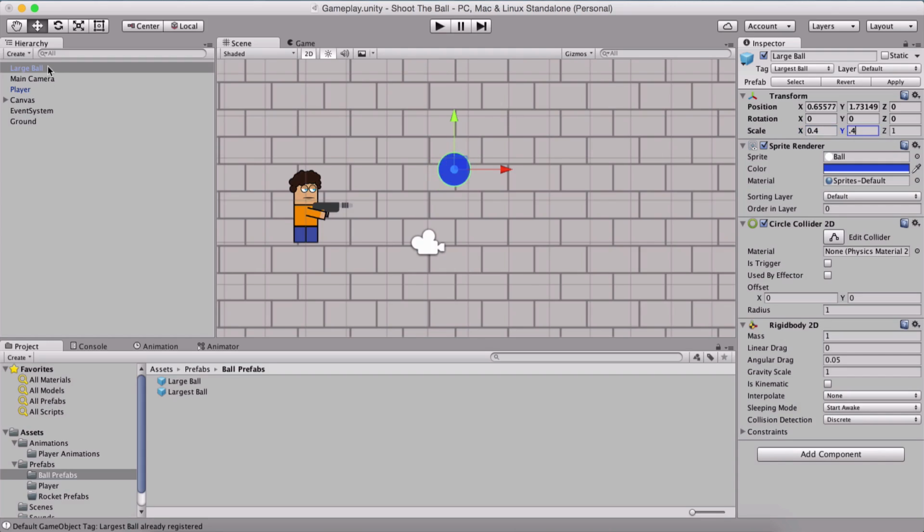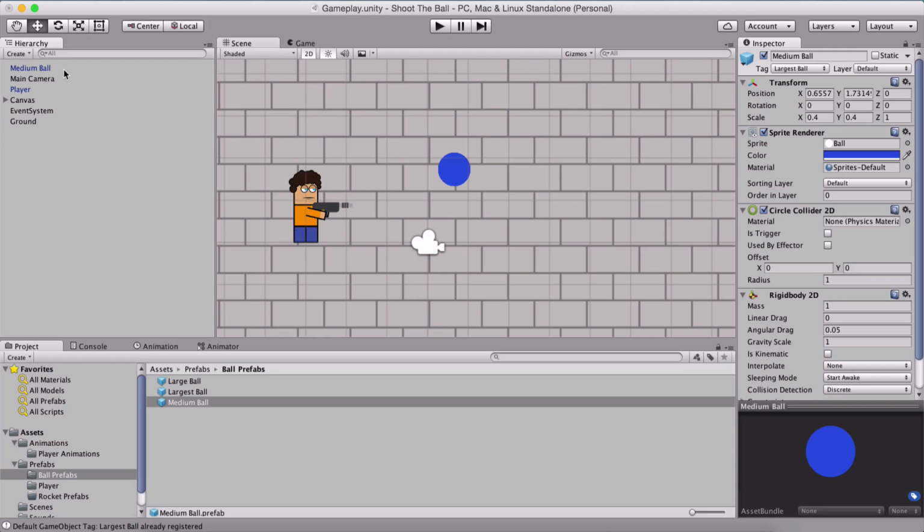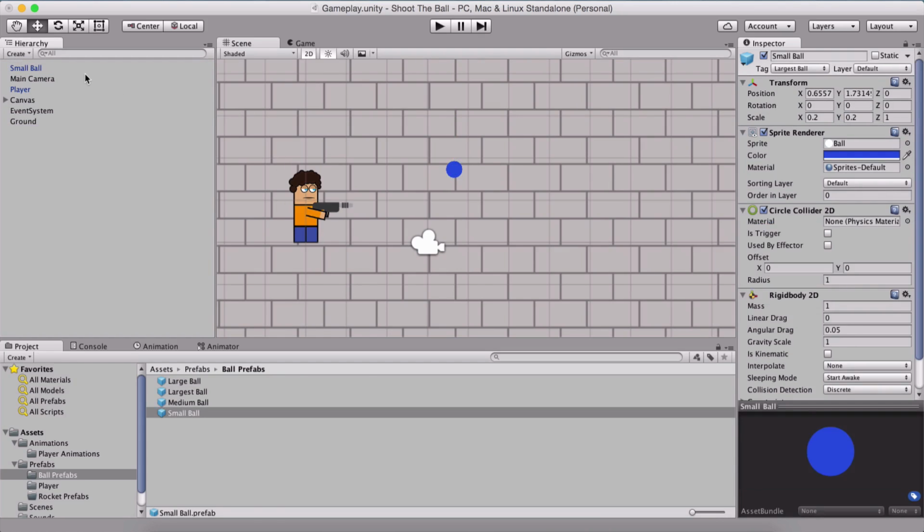This is the medium ball. And here I'm also going to rename it in the inspector panel to medium ball. Drag and drop it here in the prefabs folder to save it. And each time we do this, it is going to save a new prefab. We also need the small ball that's going to be at 0.2, 0.2. And I'm going to rename it here again to small ball. Drag and drop it to create a prefab.